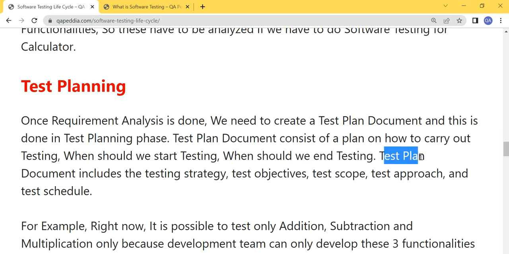The test plan document also includes the testing strategy, test objectives, test scope, test approach, and test schedule. So what is testing strategy? Testing strategy is the same thing, that is, how we are going to carry out the testing.